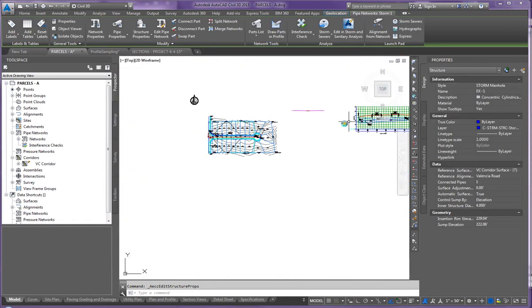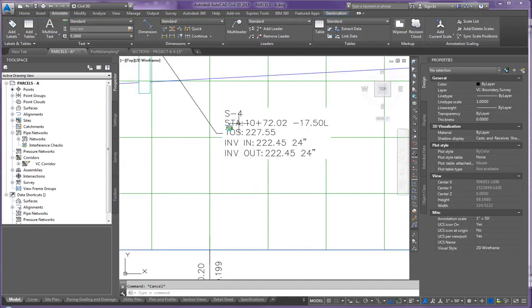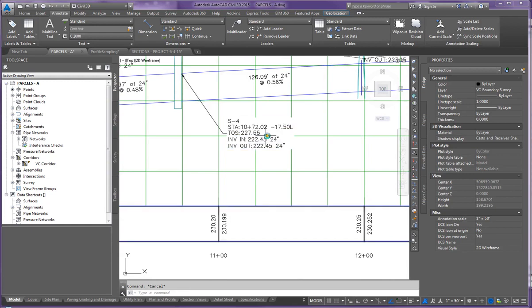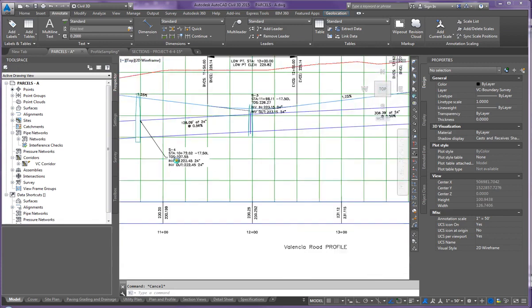All right. Now, when we do that, it automatically updates these values here too. So now what it's saying is this is structure 4. It's stationed off of the center line. TOS is top of structure. The elevation top of structure. The invert coming in and the invert going out.